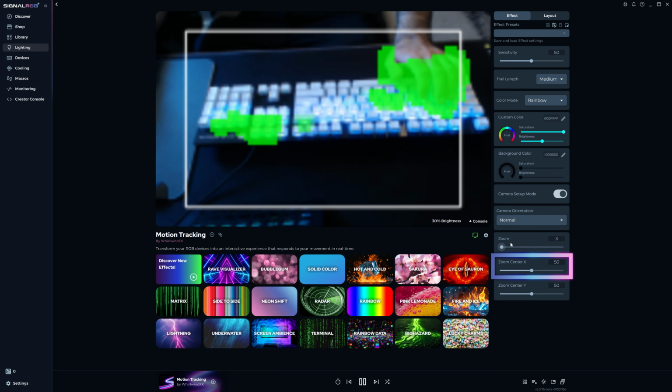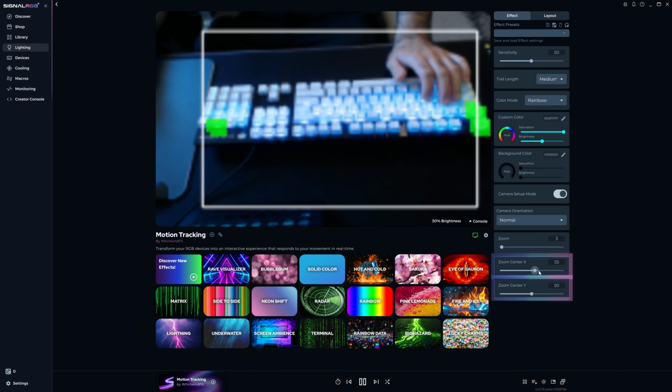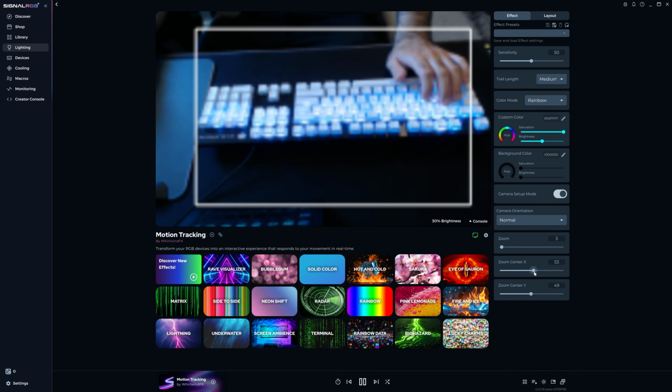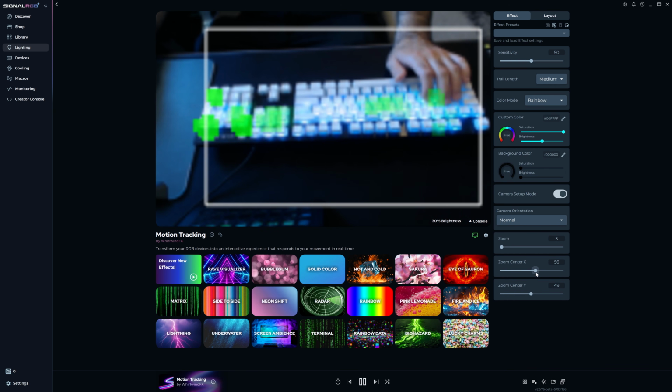Zoom Center X allows us to move the rectangle across the canvas, and Zoom Center Y allows us to move the rectangle up and down. We'll manipulate the rectangle to only cover our keyboard within the video frame. Now the lighting effect will only trigger when we move our hands over the keyboard.